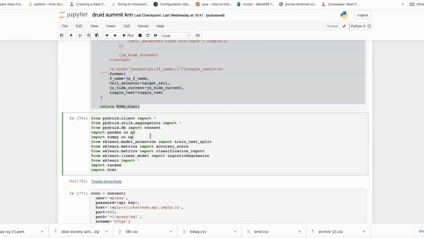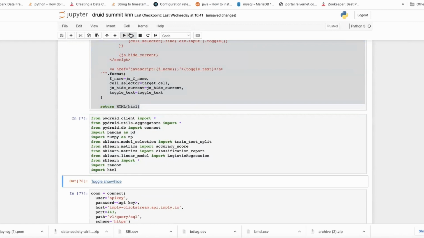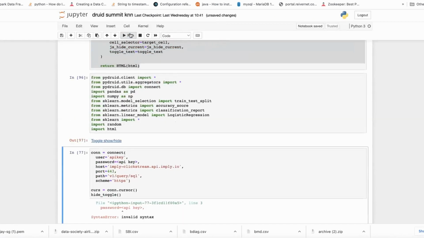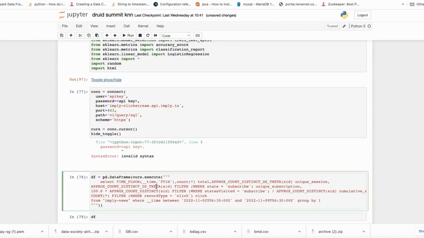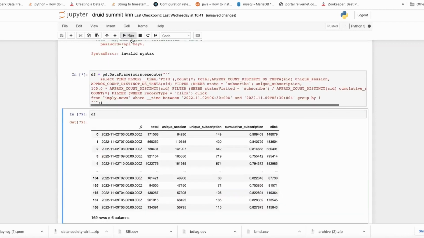This is typically just a Jupyter notebook. I'm running a piece of code here with authentication to sign into Polaris, which is what I've done here. I'm going to run this query, which essentially gets you those unique sessions, unique subscriptions, clicks, and the count itself. So quickly, let's run this SQL query.